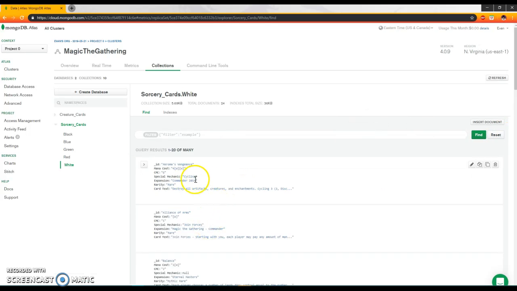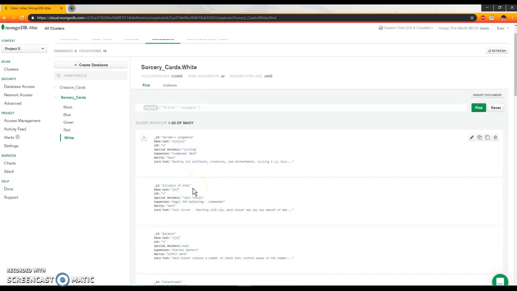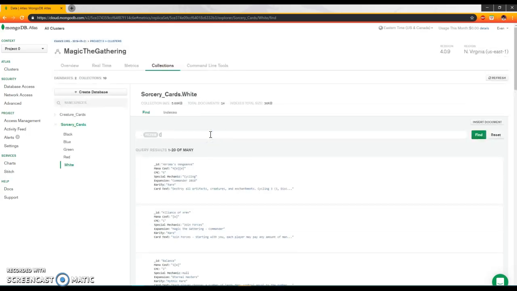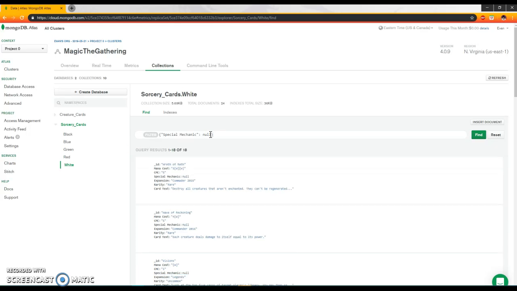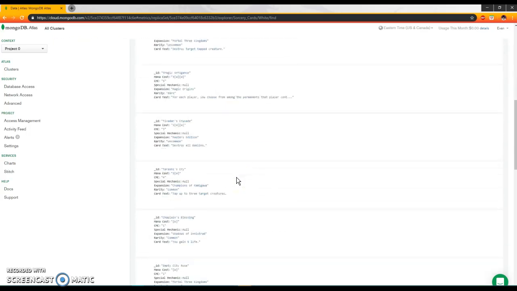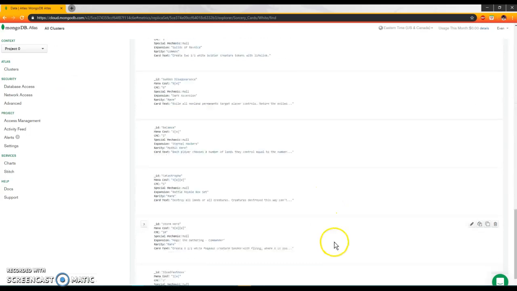As you can see here, we have some cards have special mechanics as strings and others have null. Let's say we want to find some with null. So we do the filter of special mechanic equal to null. There we go. And we pull up everything without a special mechanic, which is the majority of them.